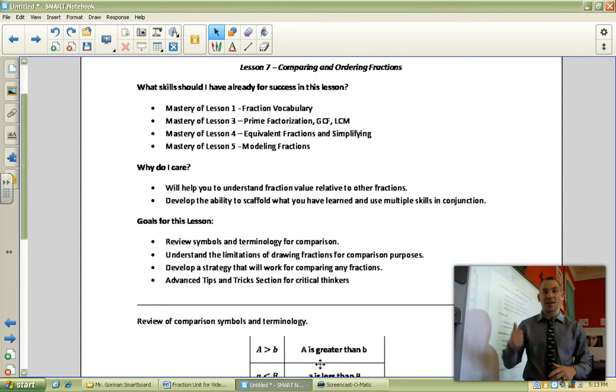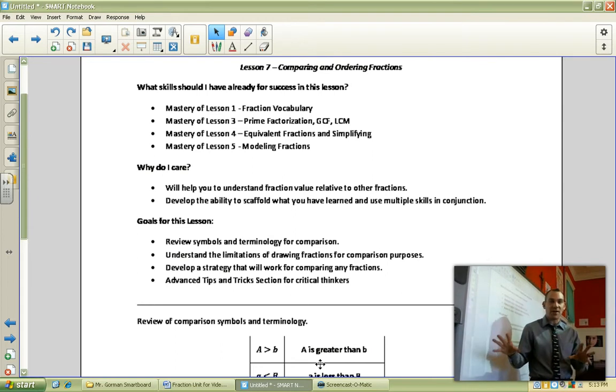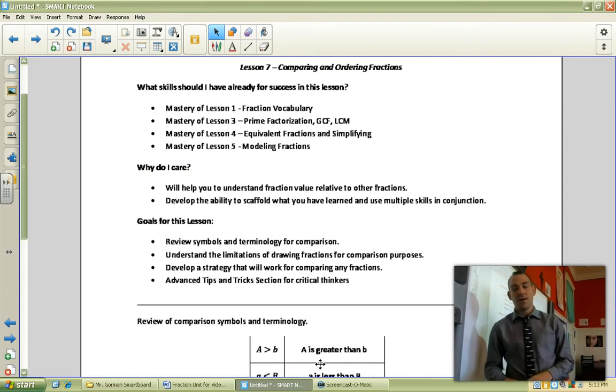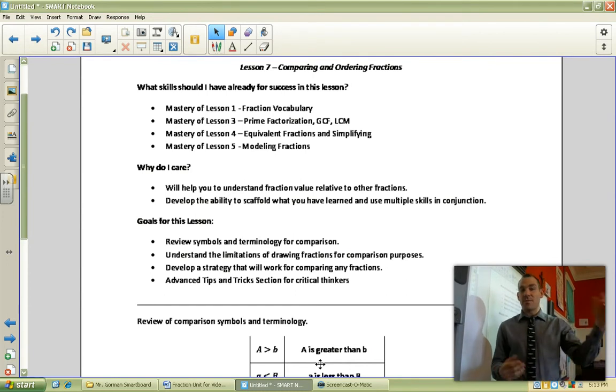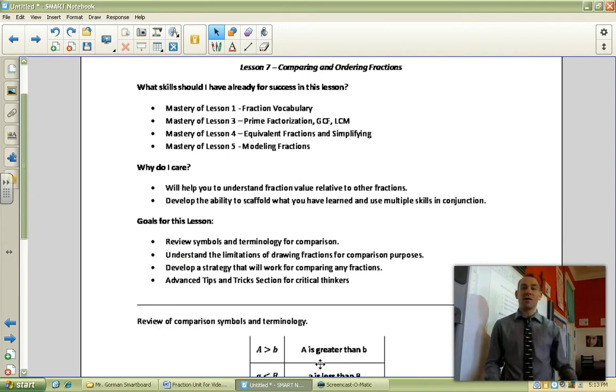So goals for this lesson: I want to review our symbols for comparing numbers, then to understand the limitations of drawing fractions to compare them, then finally develop a strategy that's going to work for comparing any fractions that you get. And we'll have a little advanced tips and tricks section at the end for critical thinkers and people who want to take the lesson a little bit further.